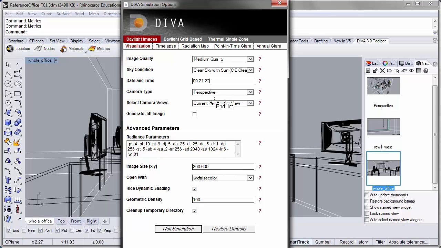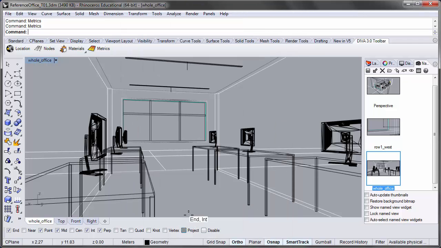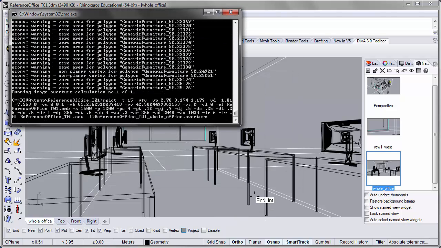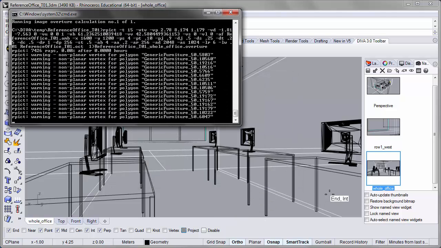And camera type, we want perspective. And select camera views, we'll go ahead and use the current perspective view. So we had adjusted these radiance parameters I mentioned before, and we can leave everything else as the default. And so I'll go ahead and run the simulation. Now this might take a few minutes, and so I'll pause the video while it runs, and I'll come back when it's done.